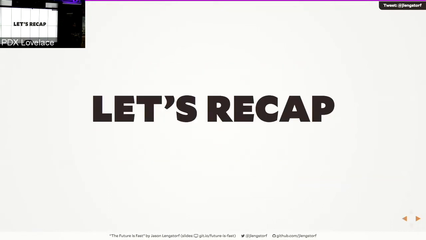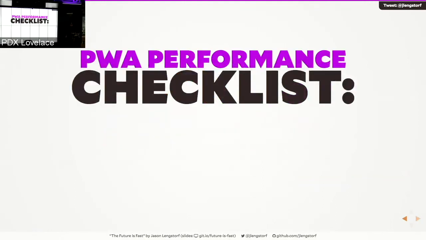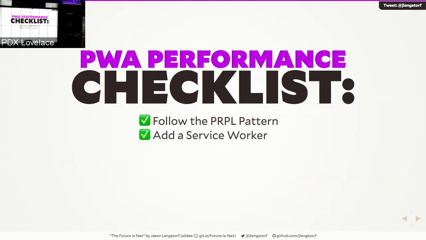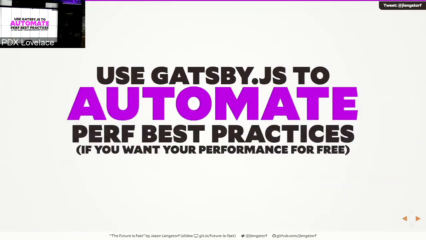So let's do a quick recap. If you're going to build a blazing fast app, you need to do some fine tuning, and there's a checklist for that. Follow the PRPL pattern. If you Google the purple pattern, Addy's article is going to come up first. It's an excellent introduction with a lot of links to reading. You want to add a service worker. You want to remove all of your unused code. You want to generate static files. Get all that stuff out of the way. If you want, you can use Gatsby to automate all of those best practices so that you can just focus on building an app.